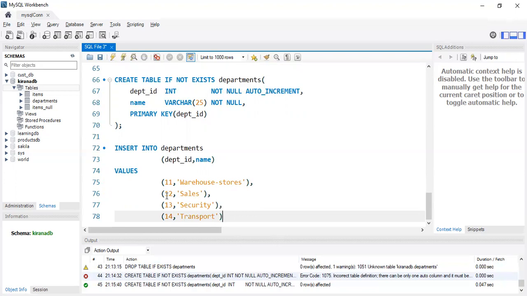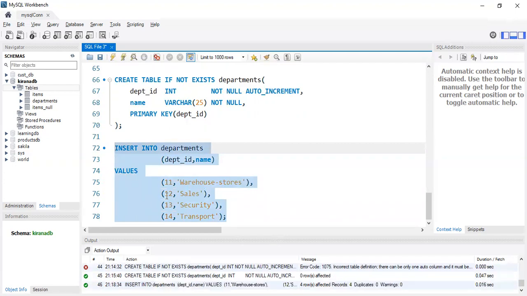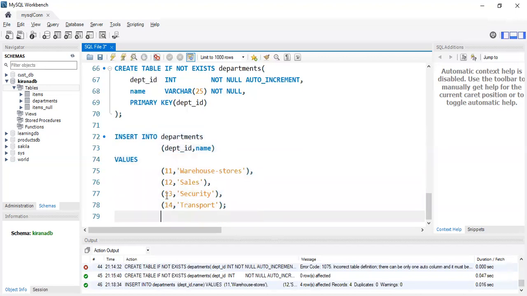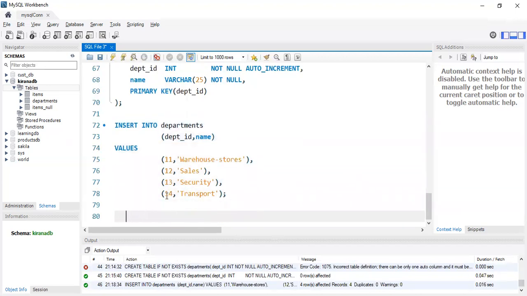And there is a transport department that tries to bring the goods or maybe provide them to deliver at the places of the customer, right? So this is what we have. And we will try to insert these records into the departments table. Right, so we have these values, and let us check if these values are there in the table. They have been inserted into the table successfully.